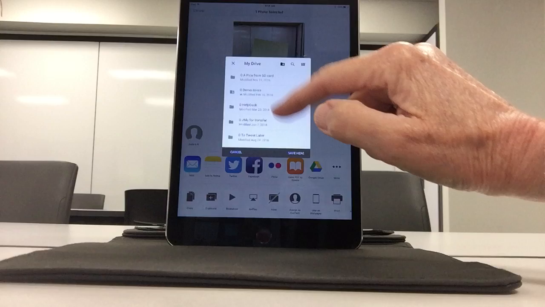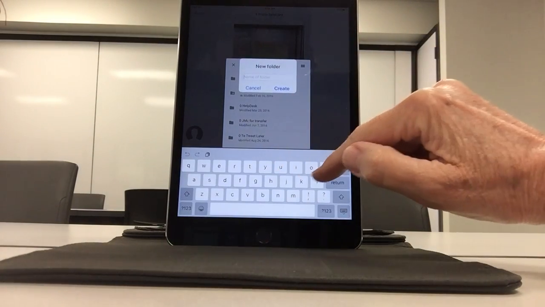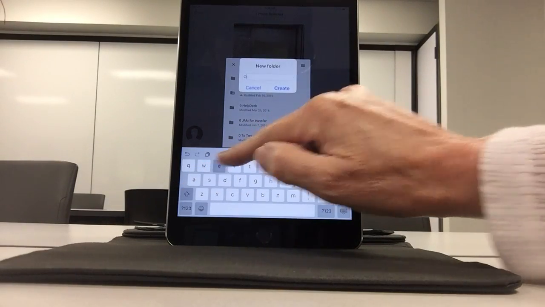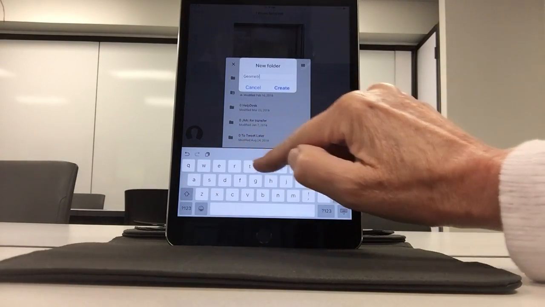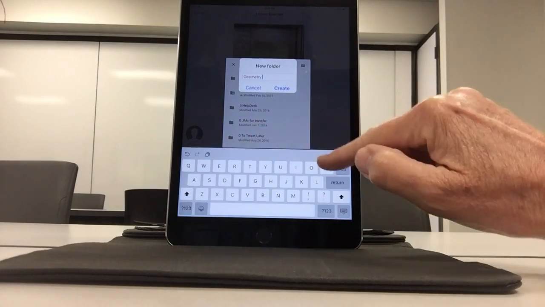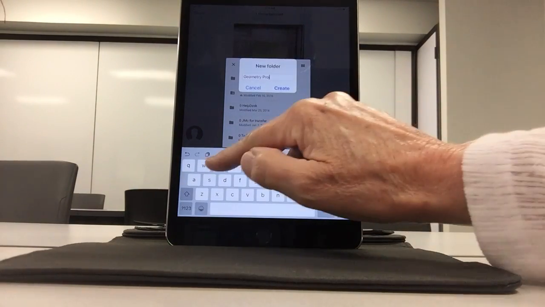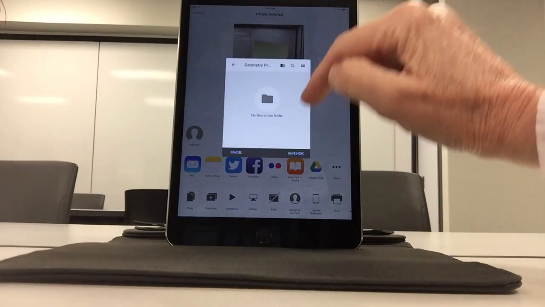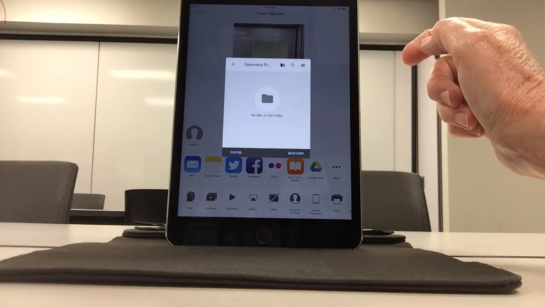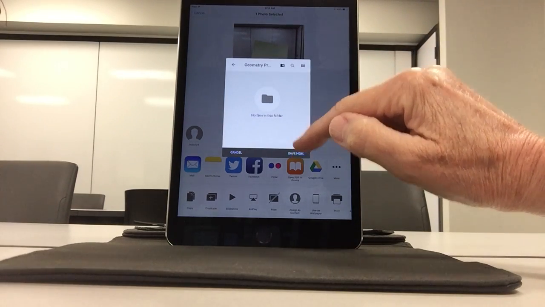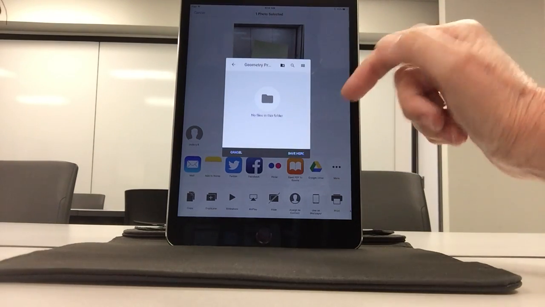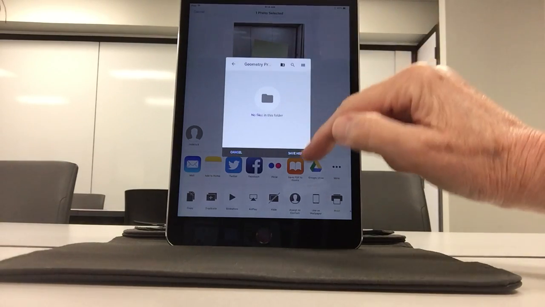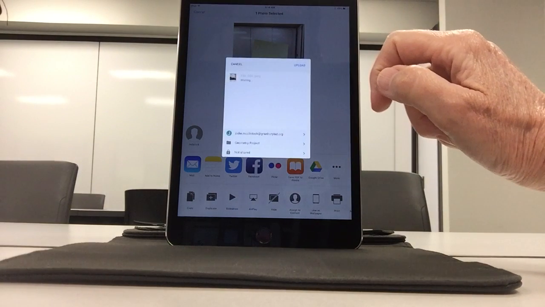So I'm going to create a new folder, and I'm going to call it, let's call it Geometry Project. Geometry, I like capital letters for titles. Geometry Project. Now I've created a folder, so when I hit create, the name of that folder appears at the top of the box, and I'm going to say save here. So what I'm telling this iPad is I want to save the photo I just took into this folder in my Google Drive. So I'll click save here.